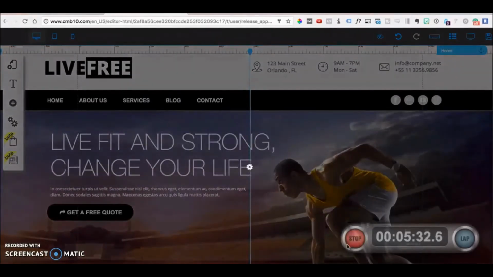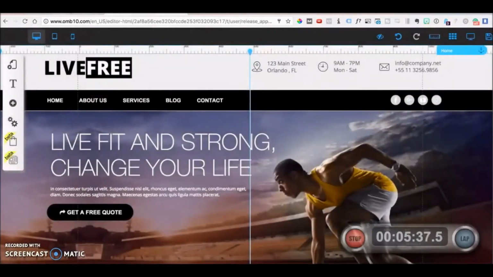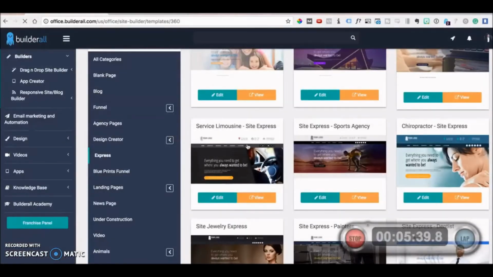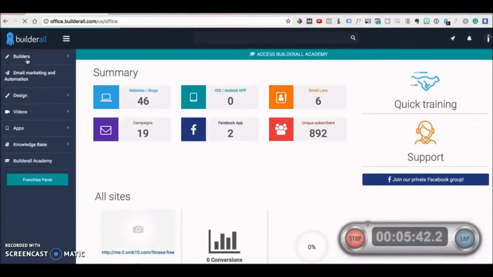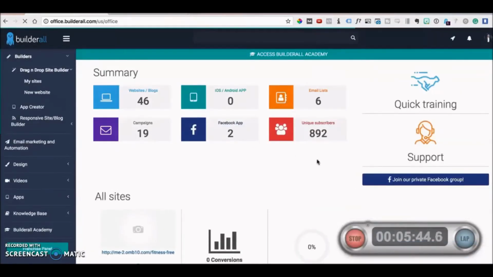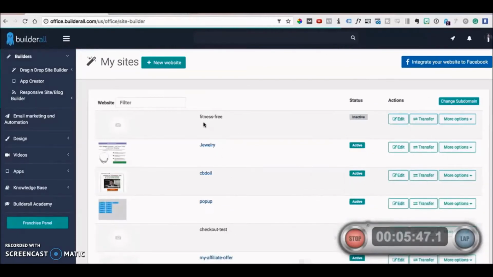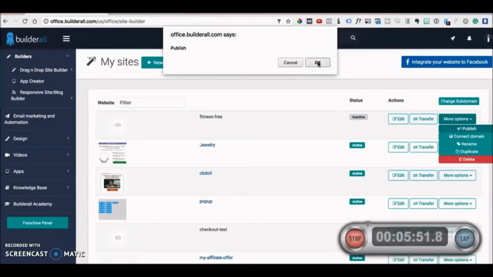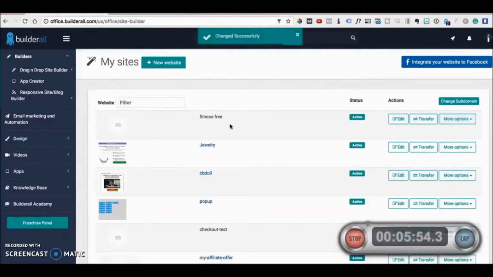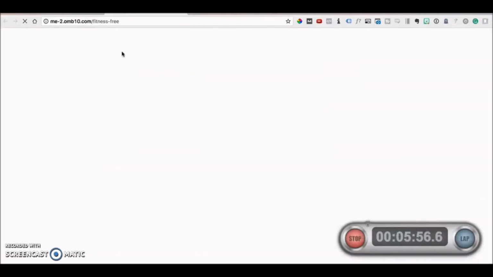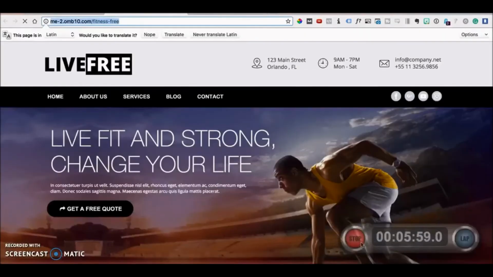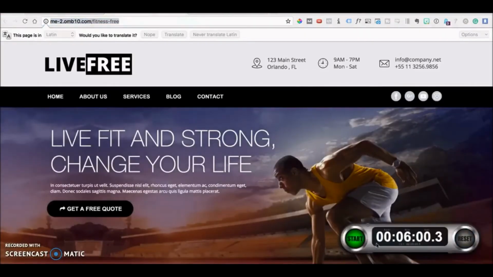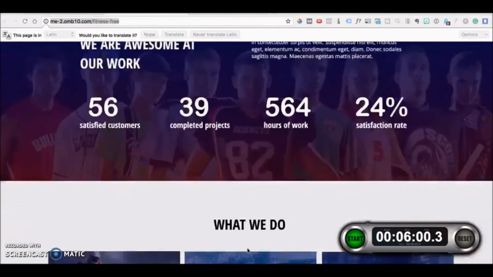And once I save, the site should be live, which means I can go back to the dashboard. Let's go to BuilderAll and go to where it says My Site. Right, so you'll be able to see it right here. It's not clickable yet because it's inactive. So I go to More Options and let's hit Publish. Let's hit OK. And now it's clickable. Once I click it, it's live. So let me pause it for a minute. So 6 minutes, right? Dead 6 minutes it took me to put this site live.